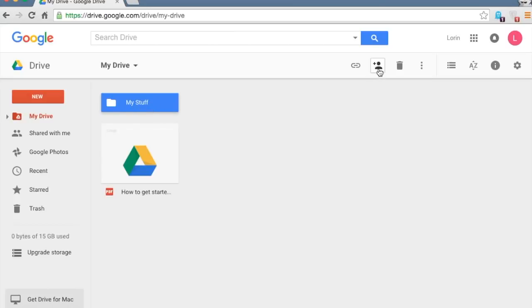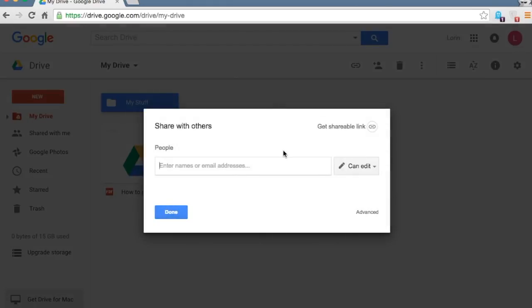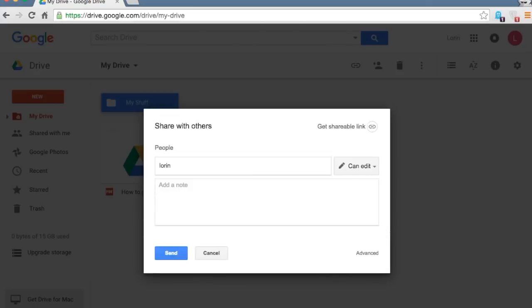I'm going to go up and find this little avatar of the person with the plus sign, click on it, and now I'm able to share. So I'm going to just go ahead and share it with myself here. You can add a note down here, and then you also have the option to say, do you want your collaborator to be able to edit the document or just view? Okay, I'm going to say let them edit and then send.